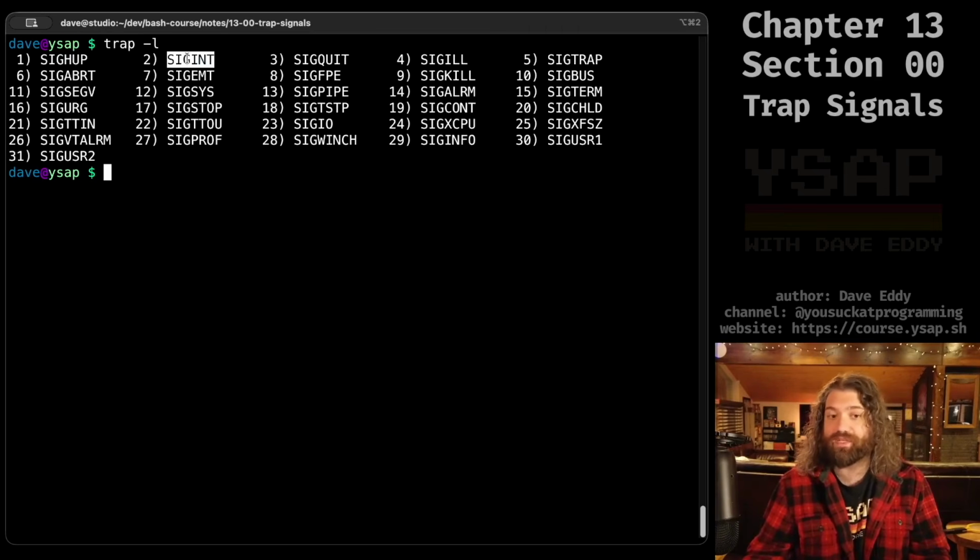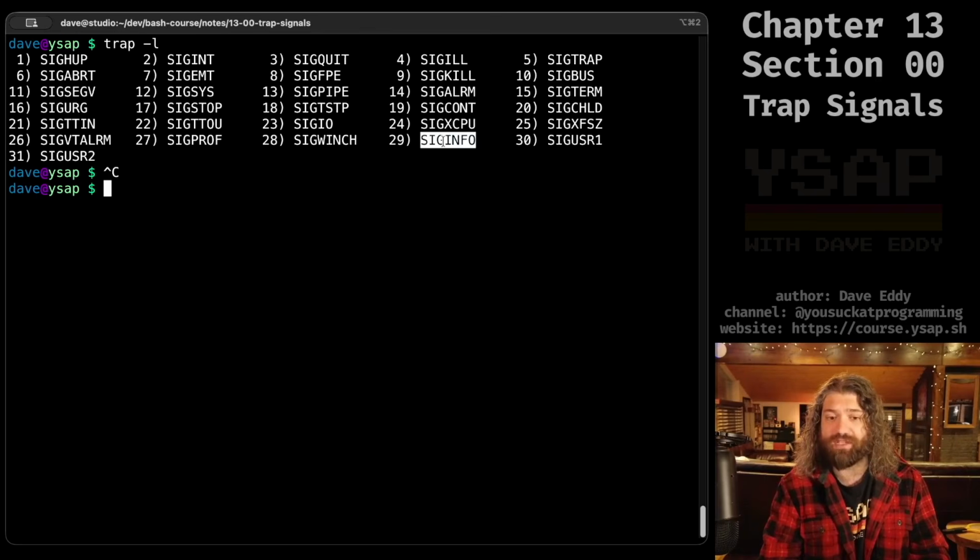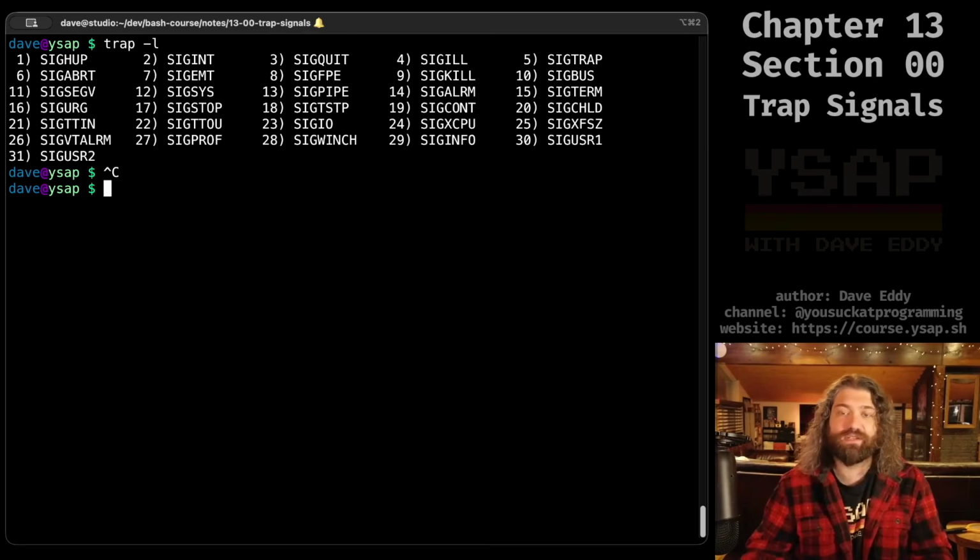SIGINT, this is the interrupt signal. This is what is sent when I hit Control-C. SIGWINCH is sent if your terminal is resized. SIGINFO is only available on certain operating systems. With my shell, because I'm on macOS, I can give a Control-T and it will print a SIGINFO. There's no process running, so I'm just getting a little bell warning up here. Yeah, there's all sorts of fun signals.